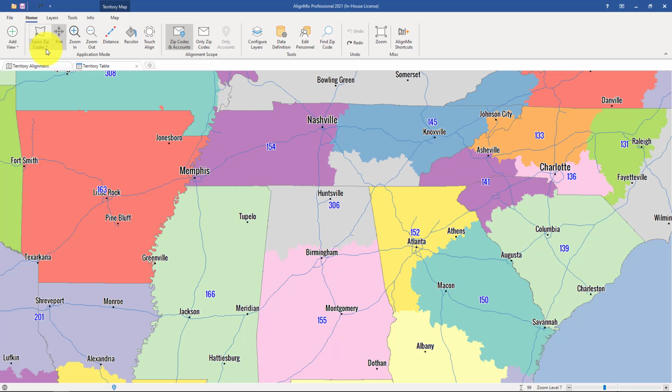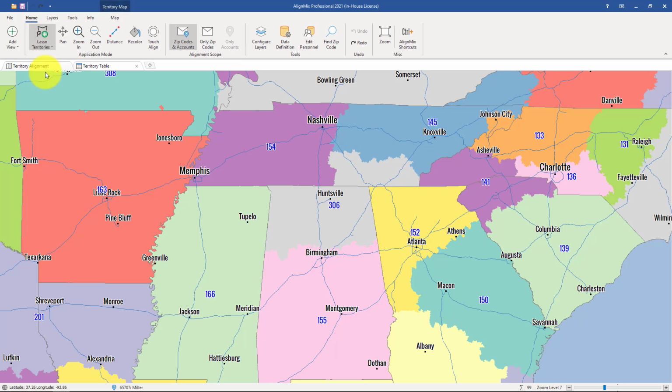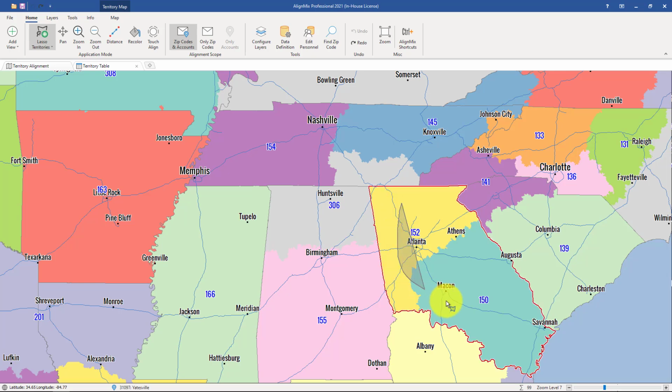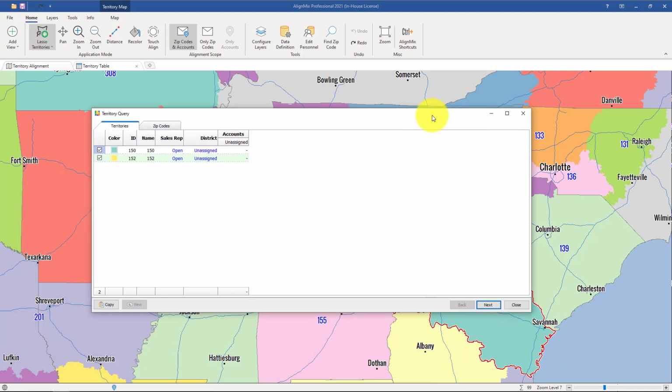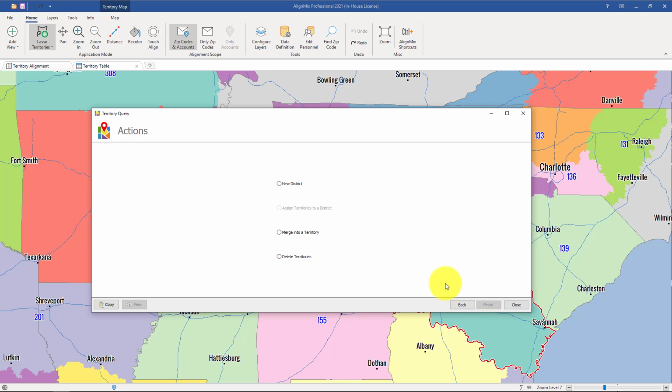To do that, you click here in the top left under Lasso Zip Codes, you click that drop-down menu and you select Lasso Territories. Now you have the Lasso Territory tool enabled. So now we simply click and lasso the two territories we want to merge together. Here we will see a summary of what we've just lassoed. Click on the next button and then click on Merge into a Territory.